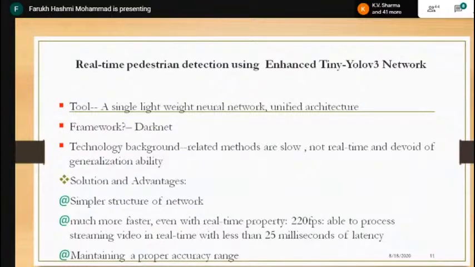In the background, the related methods are very slow, so not real time, and they avoid generalizability. As a solution, we have created a simple structure of the network and it is much faster. I already told you based on the frame rate. In terms of our own hardware, our system Jetson Nano, we tried up to 220 frames per second. So that is able to process a stream of video in real time, with less than 25 milliseconds of latency. That we can say now, sir.